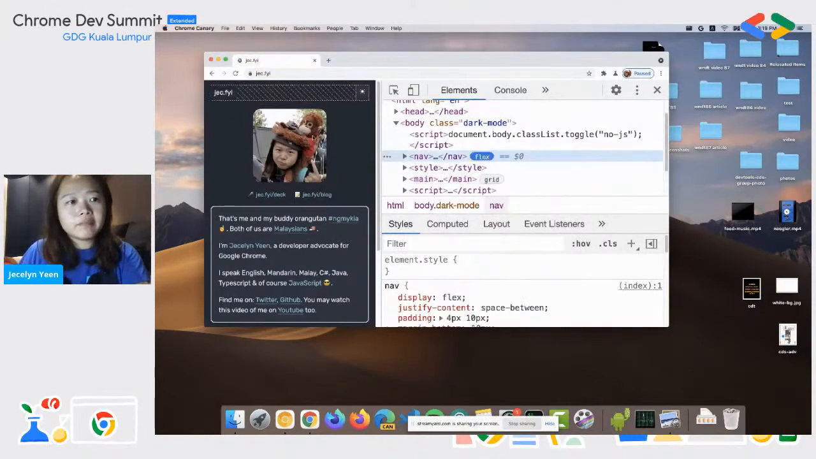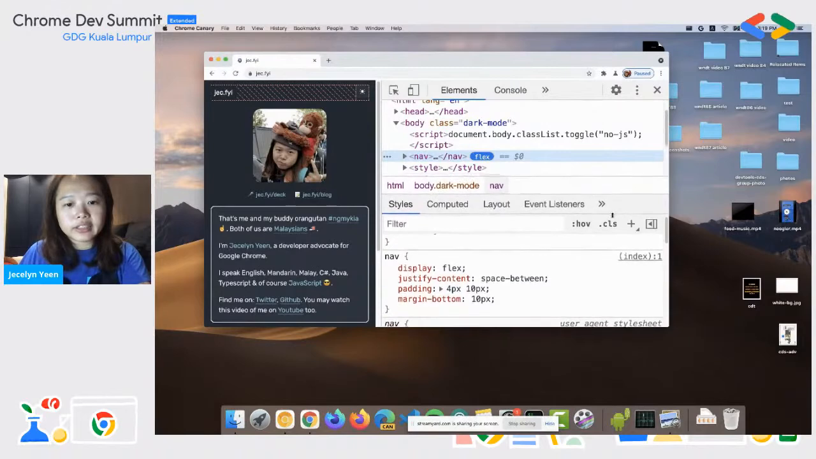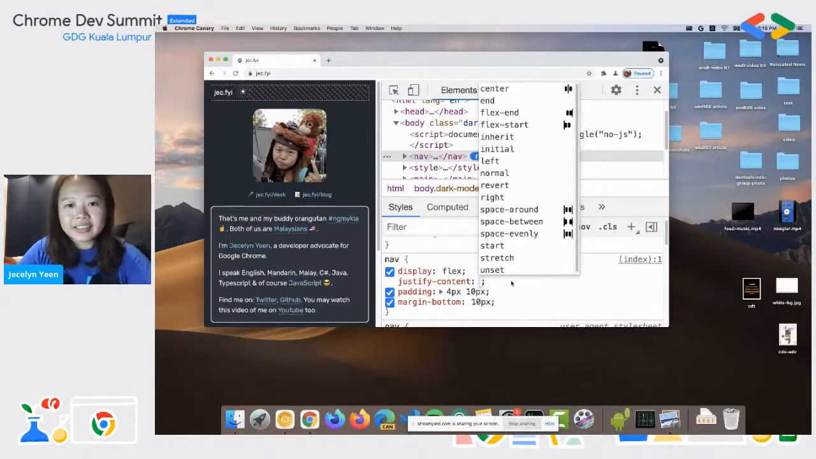For example, my navigation bar is actually a Flexbox. What you see here is we set justify-content to space-between, so that there is white space between these two elements, side by side. One of the features that this Flexbox debugging tool has is that it can now help you visualize what exactly space-between is, what exactly flex-end is.